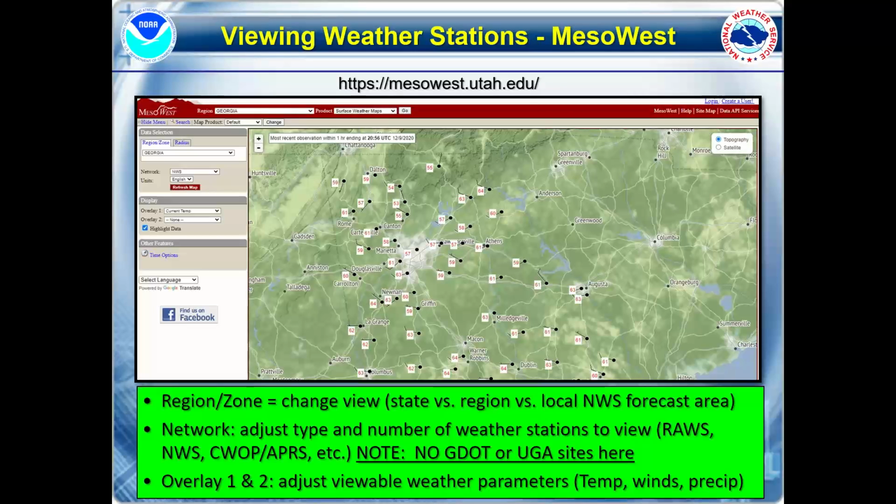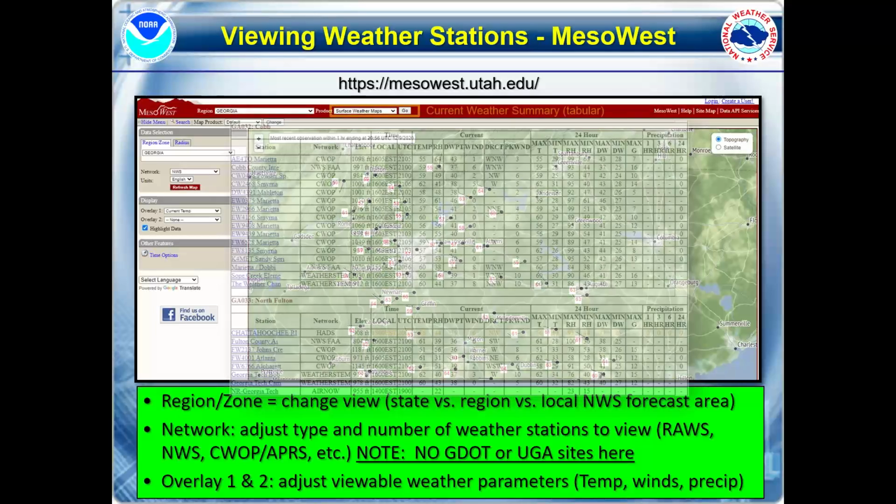You can expand it to include the APRS sites, co-op sites. The only thing that this does not show, because it's not run through the national data stream, is the GDOT sites and the UGA sites. Now we're trying to get the GDOT sites back on board. At one time, they were available through the MesoWest site, but because GDOT transitioned from one vendor to another, they dropped off. We're working to get that back on board, and we'll let you know if and when that happens. But for now, there are still a number of networks that you'll be able to get real-time weather information through this MesoWest site.